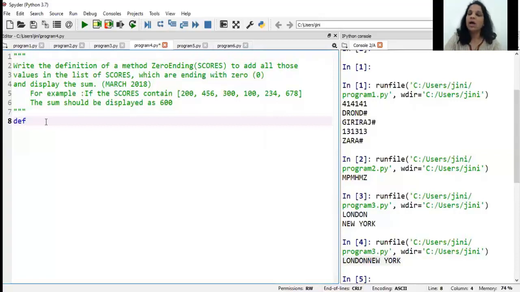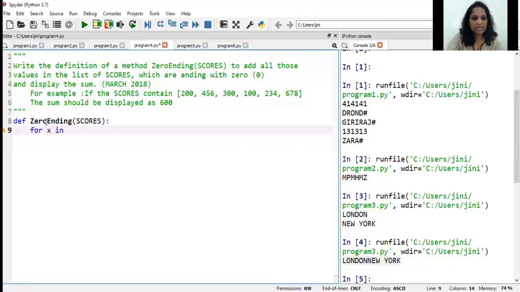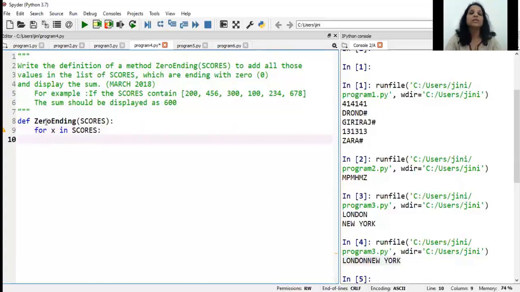The name of the function, you start writing a function by writing def. The name of the function given to you was zero ending, and it took a parameter. What was the name of the parameter? It was given as scores. Okay, so I stick to the same thing. Again, like I said in the other examples, I need to traverse through each and every element in the list. So how do I do it? I write for x in and the name of the list. What is the name of the list here? Scores. Okay, so now x represents each and every element in the list.